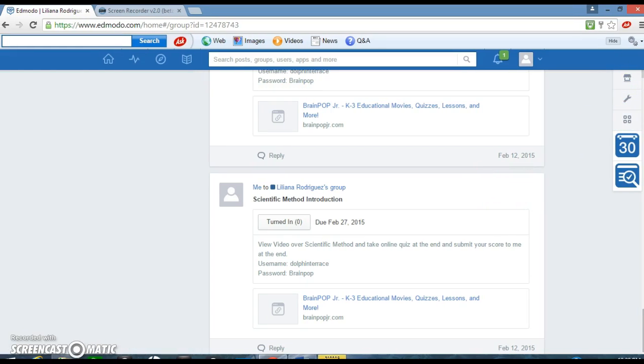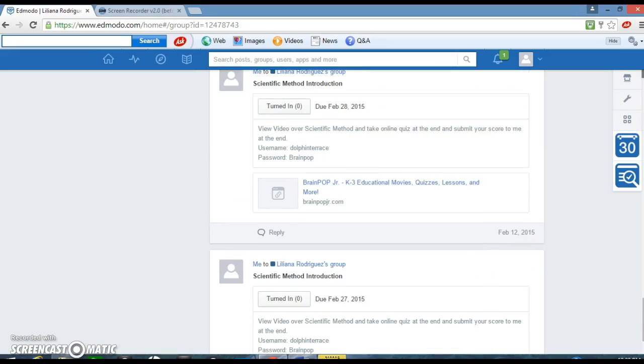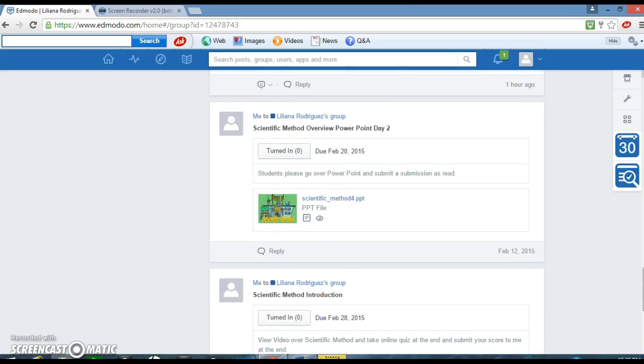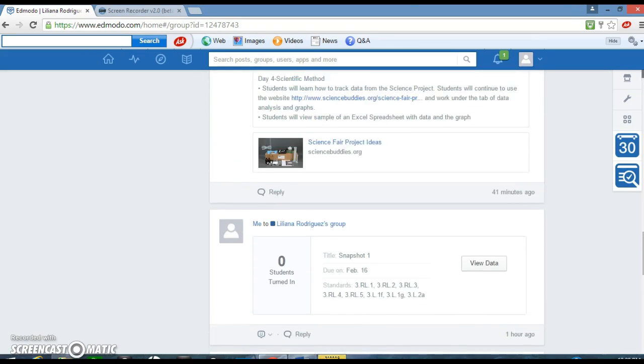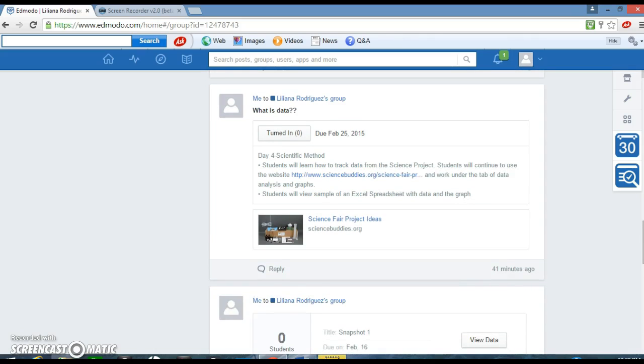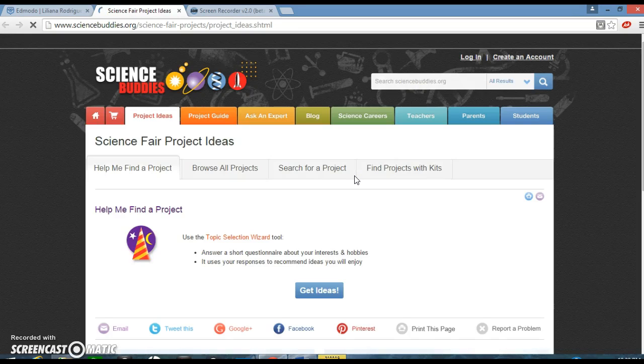The next thing that students will be working on will be day 3. Here students will be learning how to track data for a science project. Students will continue to use the website sciencebuddies.org. And here all they have to do is click on the link and they're going to view examples of charts that they can use for their projects. And here it is.